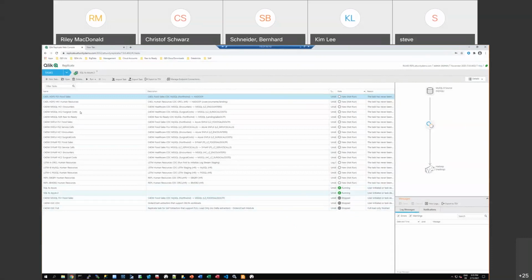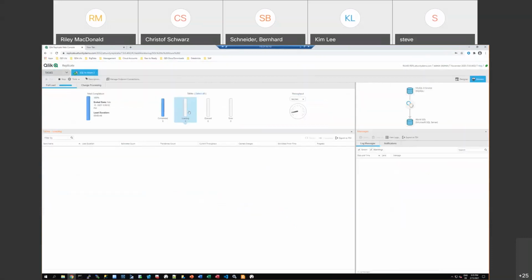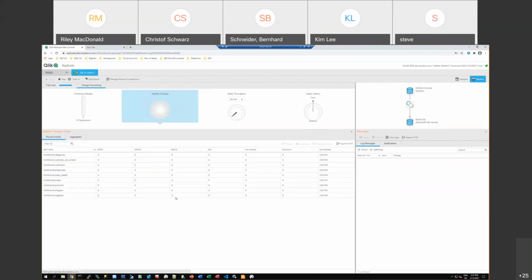This seems to be a bit stuck. Oh no, it's done now. Okay, good. Our VPN traffic is not very good today, so things can take a bit longer. So essentially now we have duplicated those tables from SQL into Azure, and now what's running is the change processing. So essentially, it's waiting for those changes to happen, and we'll push them to Azure as soon as it happens.